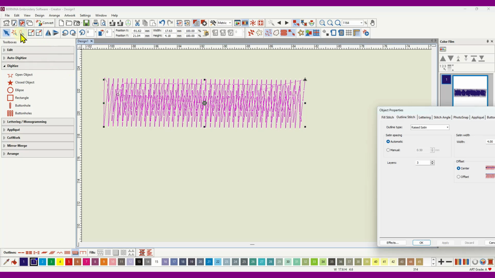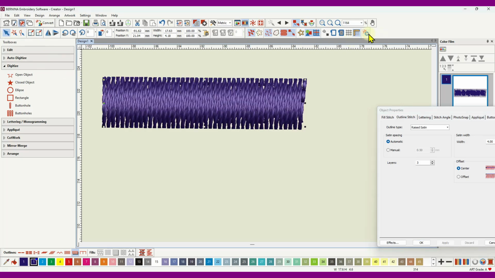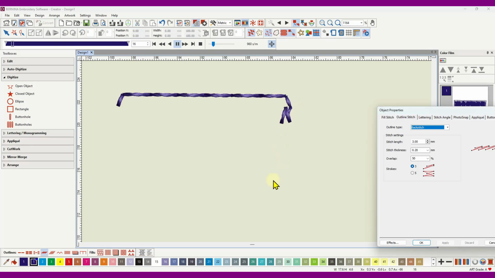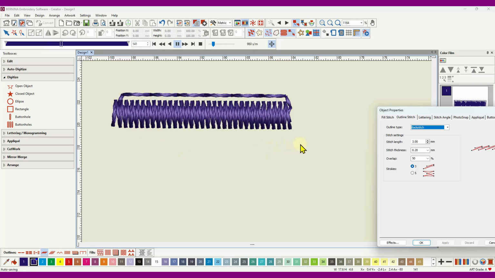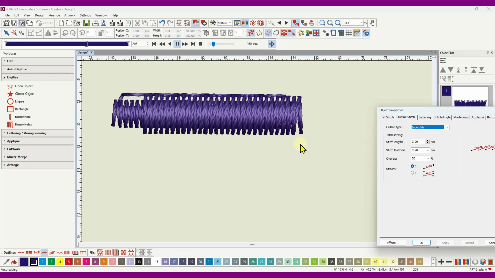So I'll put it back into True View and run the stitch player. Didn't have to have it in True View. But here you can see the first layer and then the second layer stitching. That makes more sense than trying to see it through. And then the third layer stitching, and then actually a fourth layer.